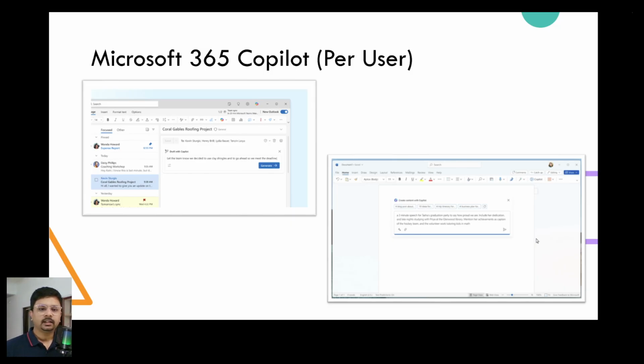So this is how you can get the Copilot interfaces in different applications. As you can see in Outlook, I have access to Copilot. I can use it to summarize an email. I can also use it to draft an email. If you have a long email thread and you don't have that much time to read every one of them, then you can just ask Copilot to summarize the complete thread for you and it will do it.